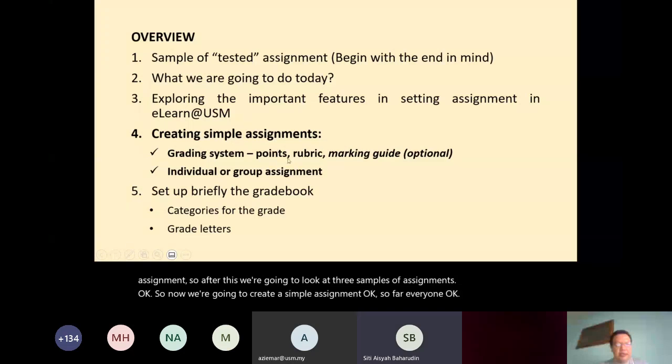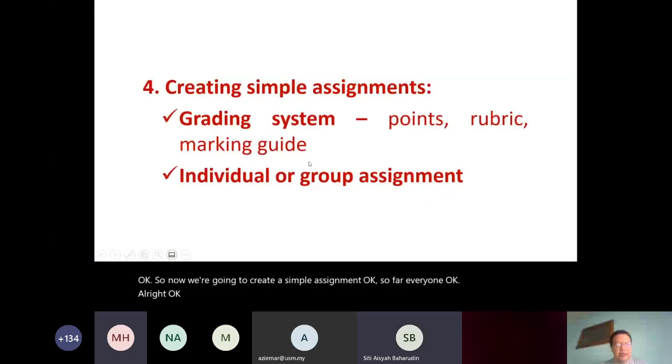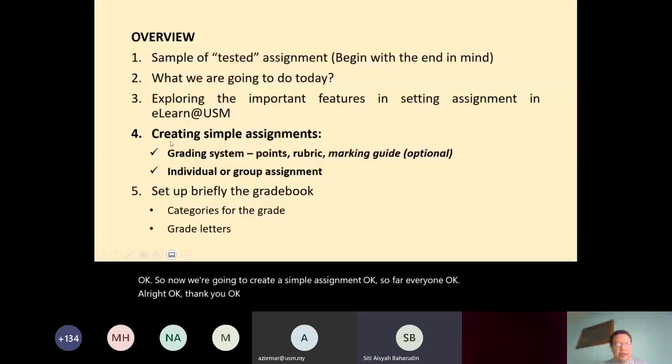Okay, clear. All right, okay, thank you. Okay, clear, very clear, excellent. Okay, we are going into the. All right, thank you so much.